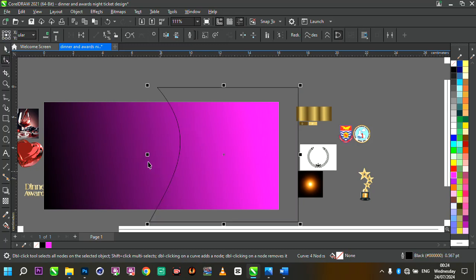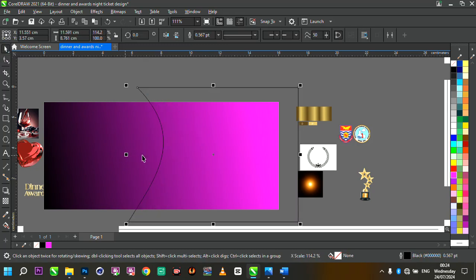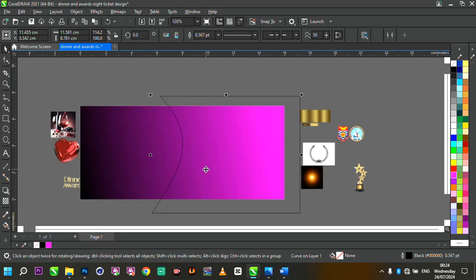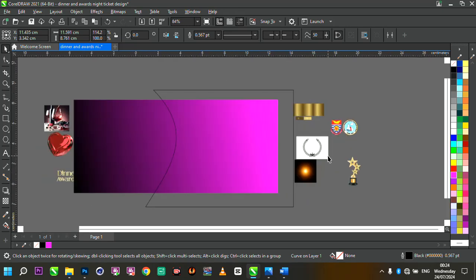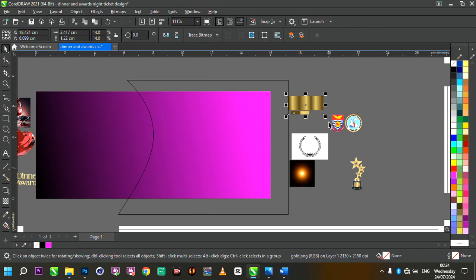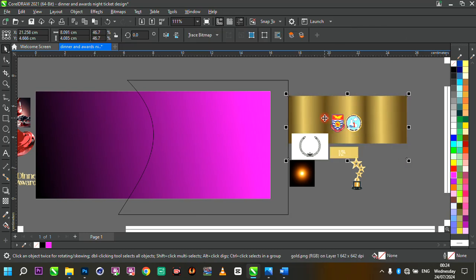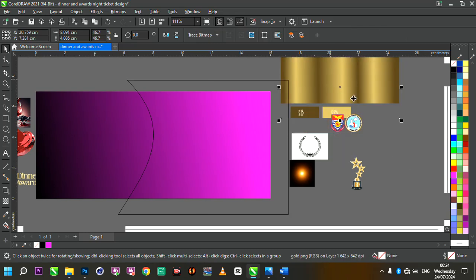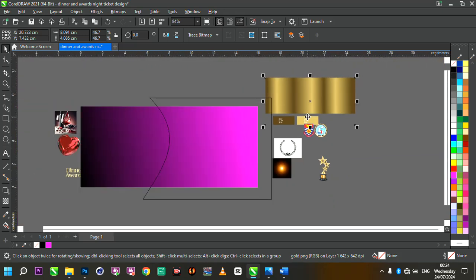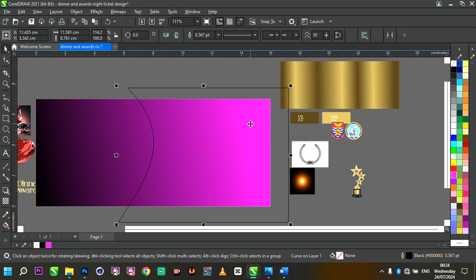Let's scale this to the very left a bit. We need more space for some text elements. Now we need to apply a gold effect to our object. So we are going to be using these color codes in applying our gold effect to this. We do that by using the color picker.